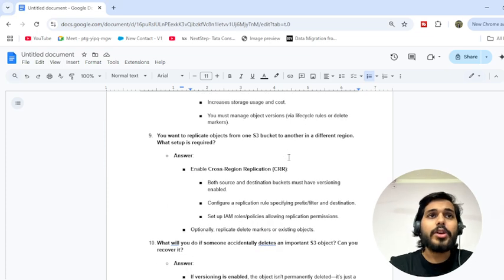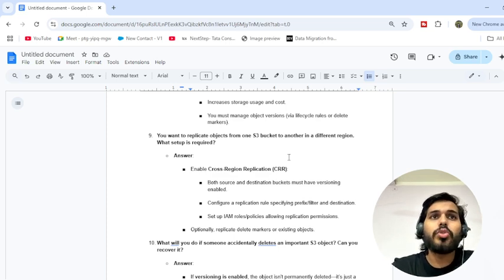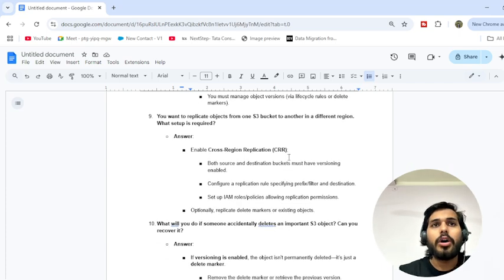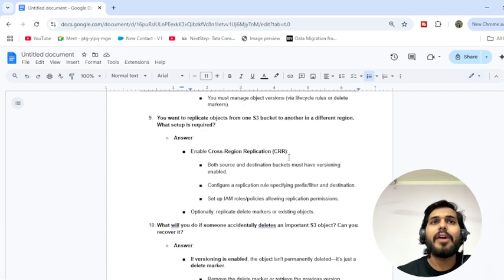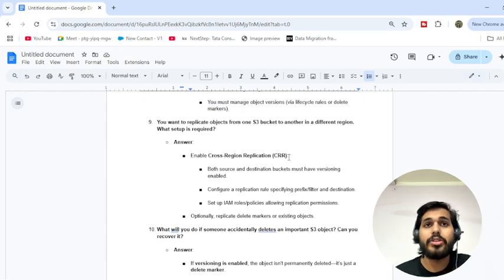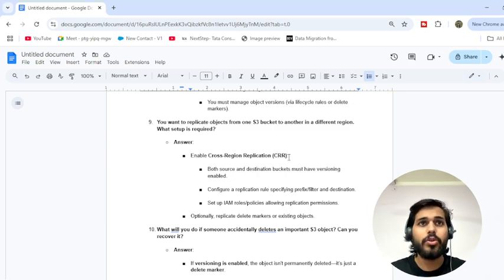Okay, moving to question number 4, you want to replicate objects from one S3 bucket to another in a different region. How would you set it up? So for this replication part, we have to enable cross-region replication, which is generally known as CRR. This is much used in companies recently, like they want to send deployment data, because companies have a huge amount of data in different regions. So we generally use a particular CRR part.